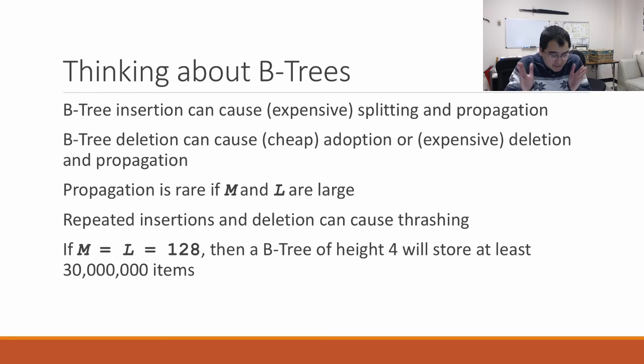Most of the time insertion is very cheap because you just add it to the leaf, but sometimes that leaf gets too big and you have to do the sort of propagation up. Deletion can sometimes be very cheap, meaning you just delete it from the leaf, or relatively cheap, just doing a little adoption, which only changes a couple nodes, or it can be really expensive, where you have to do the propagation that goes all the way to the top. But propagation, the more expensive operation, is relatively rare if you have large M's and large L's.